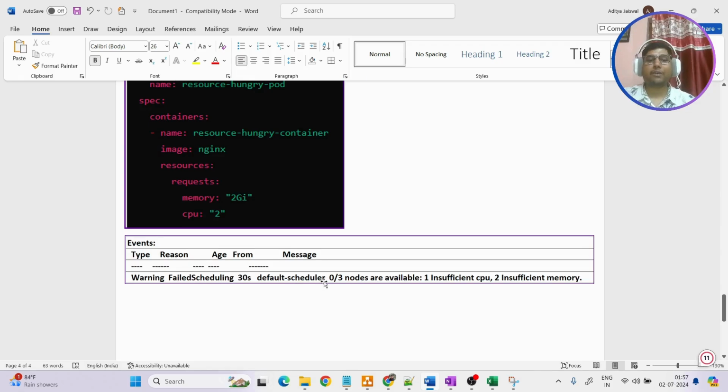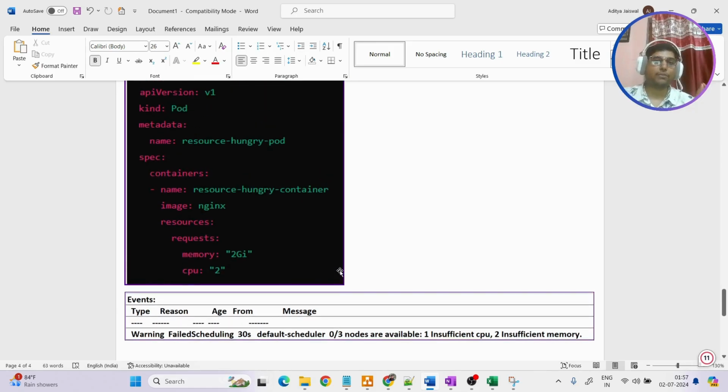Okay. Now what is the message you can see? Let's say there are 3 worker nodes. So out of 3 worker nodes, there is not a single worker node available. Why? Because 1 worker node has insufficient memory, 2 worker nodes have insufficient memory and 1 has insufficient CPU. Okay. So this could be one of the main reasons because of which a pod goes into pending state and the pod is not getting created.